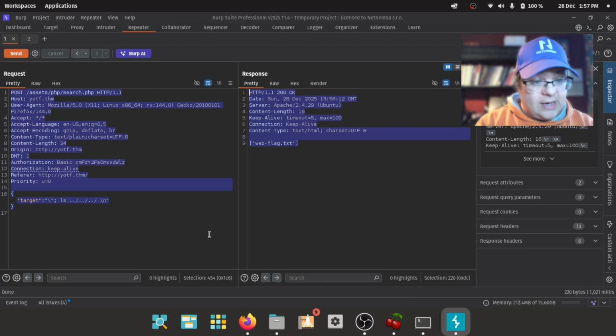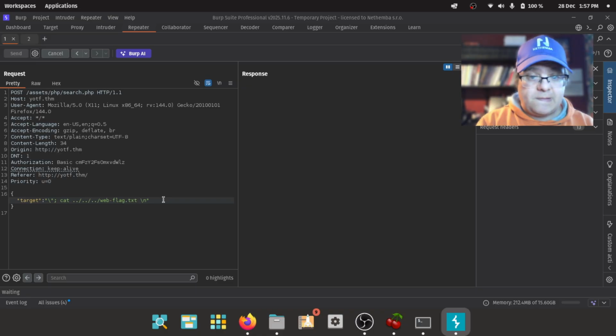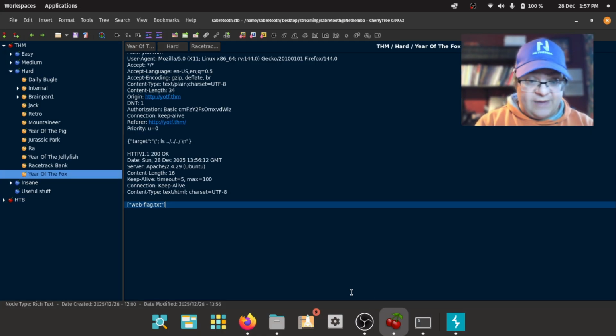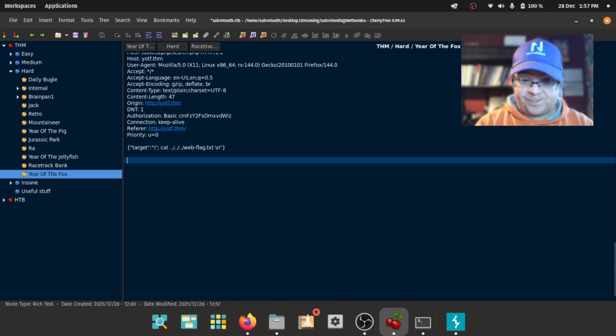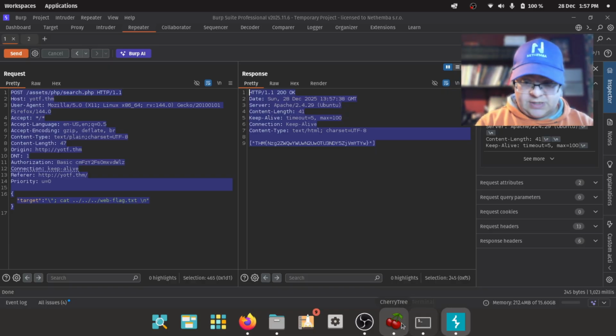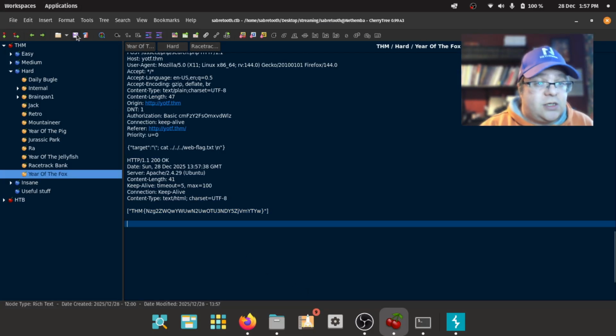So technically, I suppose I could cat webflag.txt, and we've got our first flag without even having a shell on the system, which is actually quite special. Good. That's probably why it's called the web flag. You're probably meant to do it through the web, right? Good. Happy with that. So we've got our first flag.